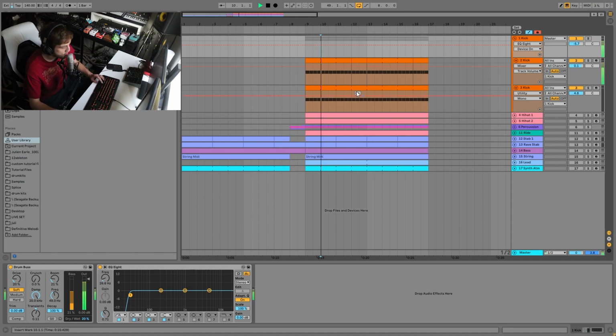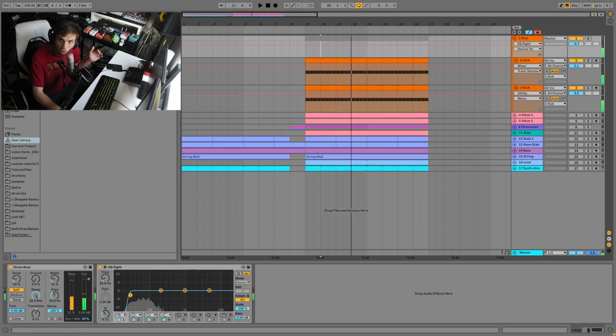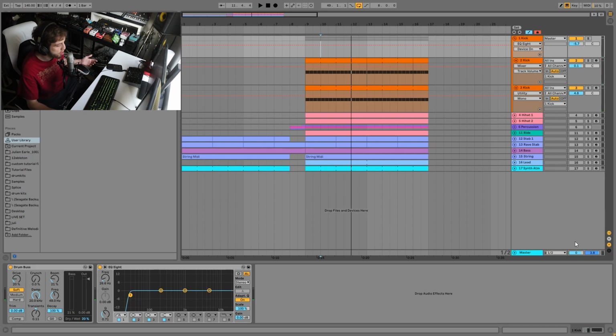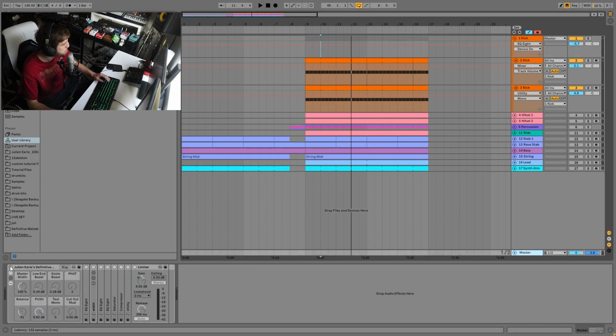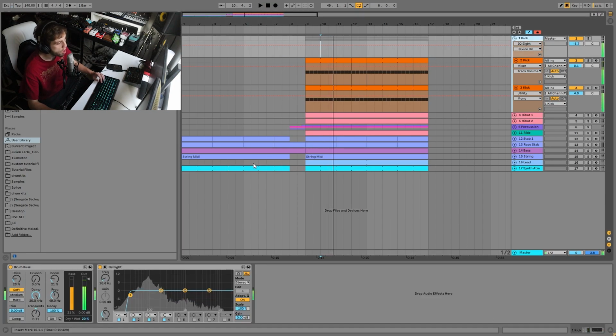In this case, it's a very simple groove. But obviously, the groove of these two elements, especially with house music, is going to do a lot for how you actually hear it.